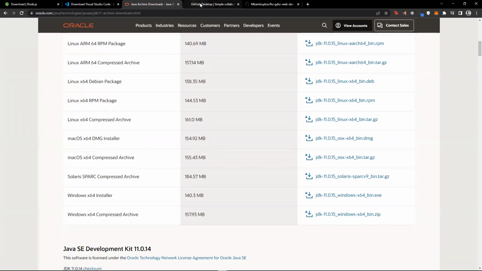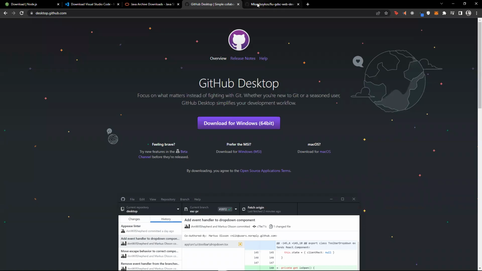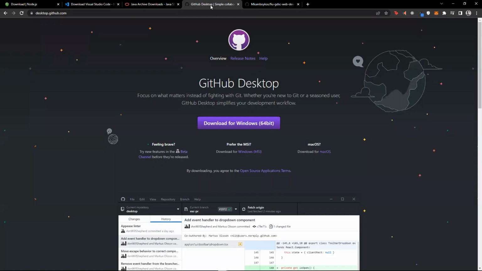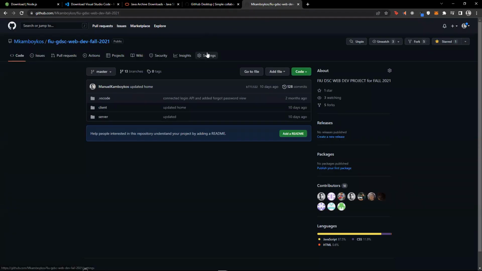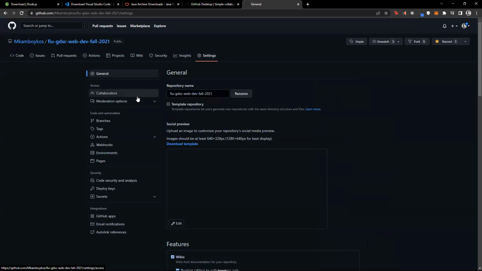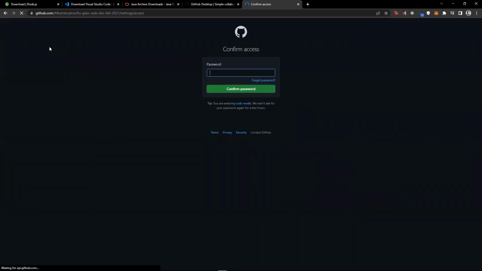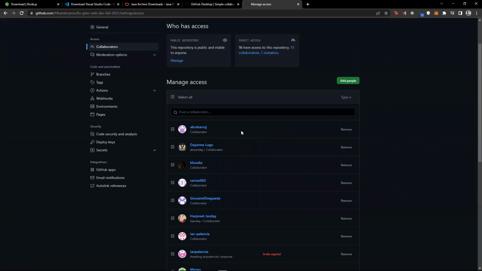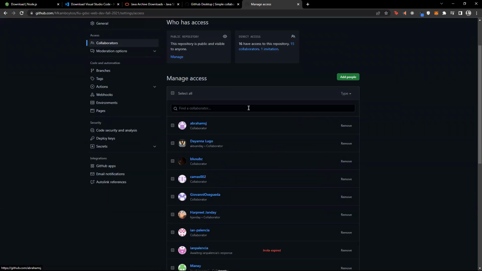Once you're done, you also want to make sure that you have a GitHub account. This is where the repository will be housed. To make your life easier, just download GitHub Desktop as well. Then you want to make sure that you have access to the project. Whoever is in charge of the project, you would contact them, and they add you onto the project itself.